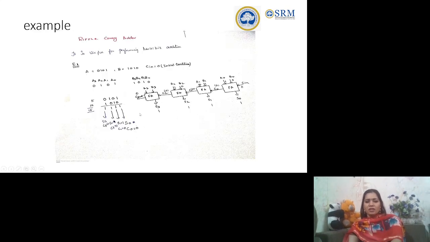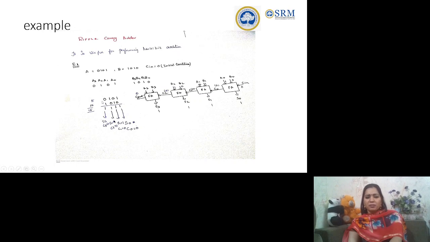Okay, so this is the second example. Here I'm going to take A equal to 5 and B equal to 10. A is the augend and B is the addend. I'm going to add these, and as I said, C should be considered 0. So C0 is equal to 0, A0 is equal to 1, B0 is equal to 0. So the result is 1. Sum is equal to 1. There is no carry, so carry is equal to 0.